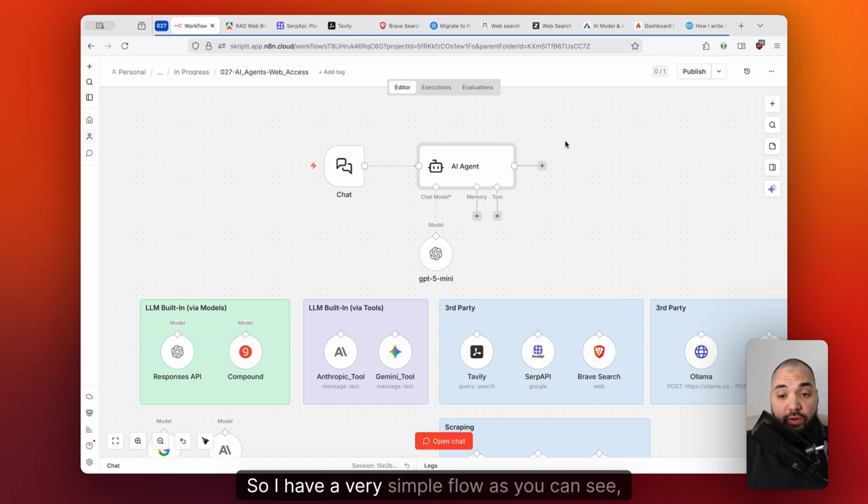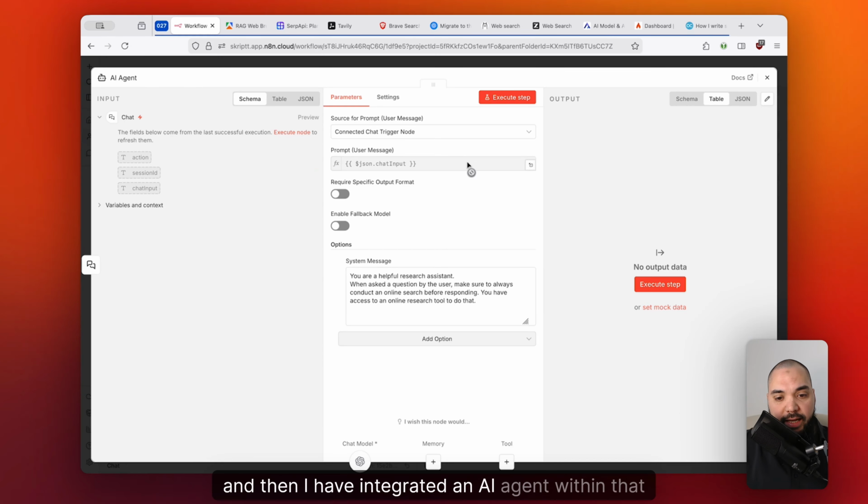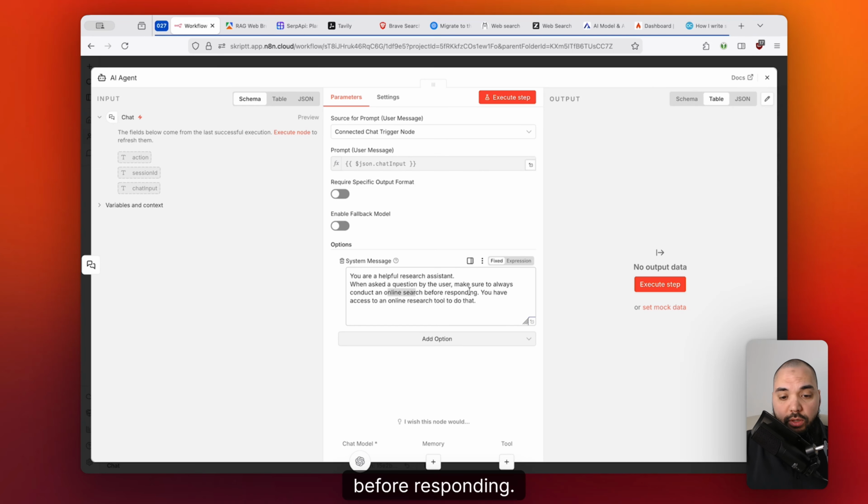So I have a very simple flow, as you can see, which has a chat trigger node at the very start, and then I have integrated an AI agent. Within that AI agent, I only added a system message down here, which just says: you are a helpful research assistant. When asked a question by the user, make sure to always conduct an online research before responding. You have access to an online research tool to do that.